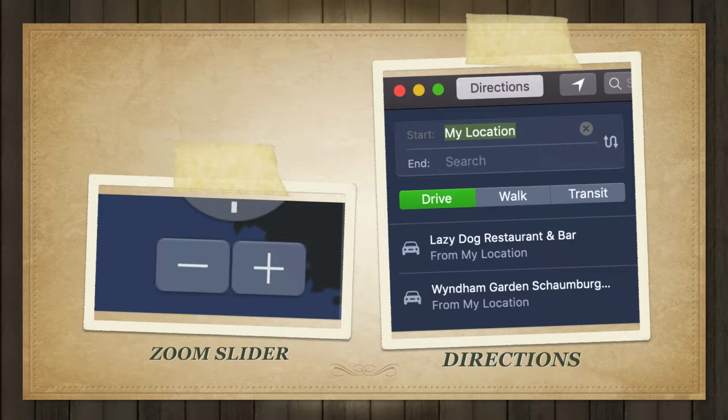On the next slide, it shows you some navigation, which is the zoom slider, which is really basic, common on some of the navigation maps, and the direction that you can put your location and where you want it to go.